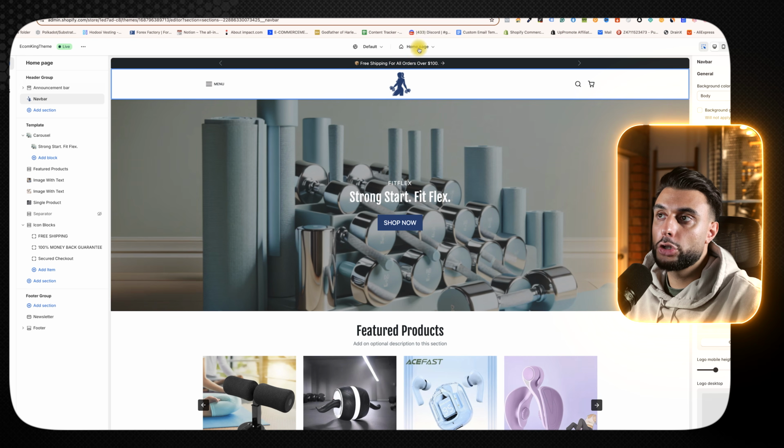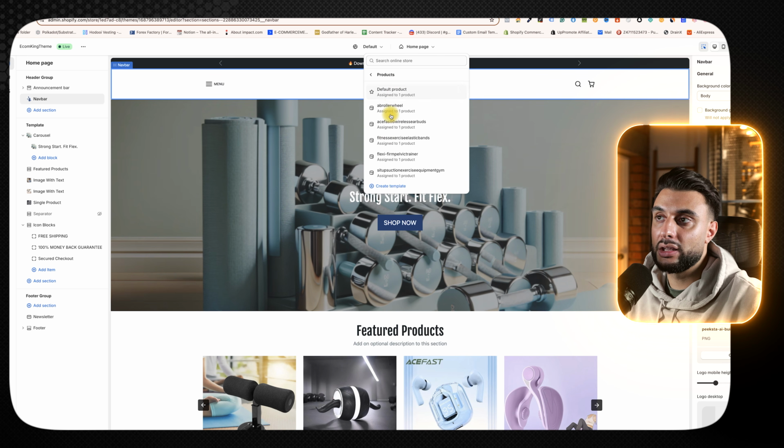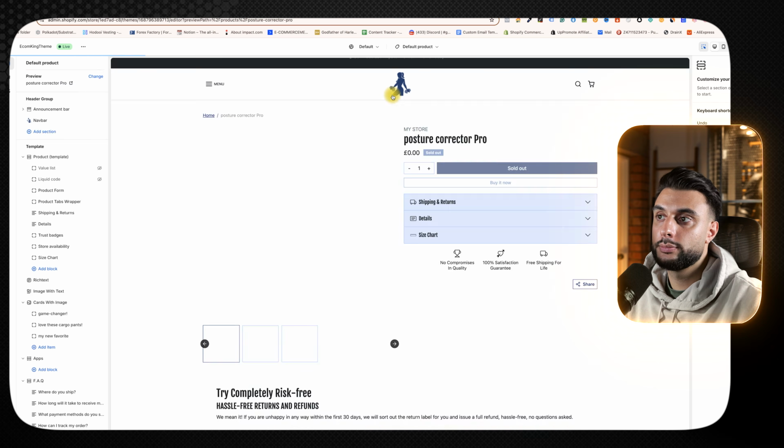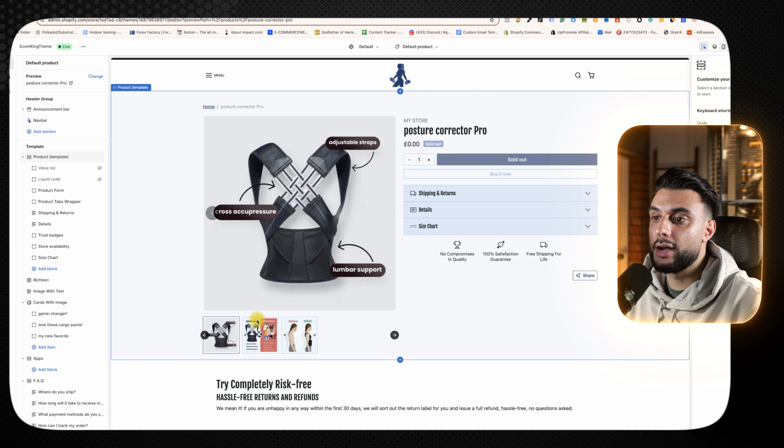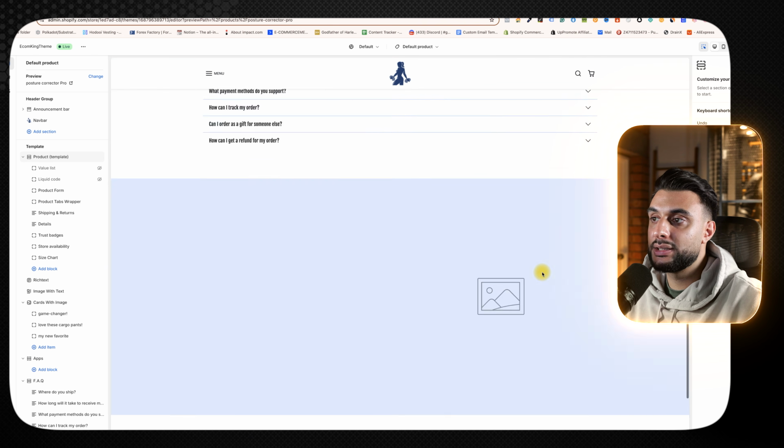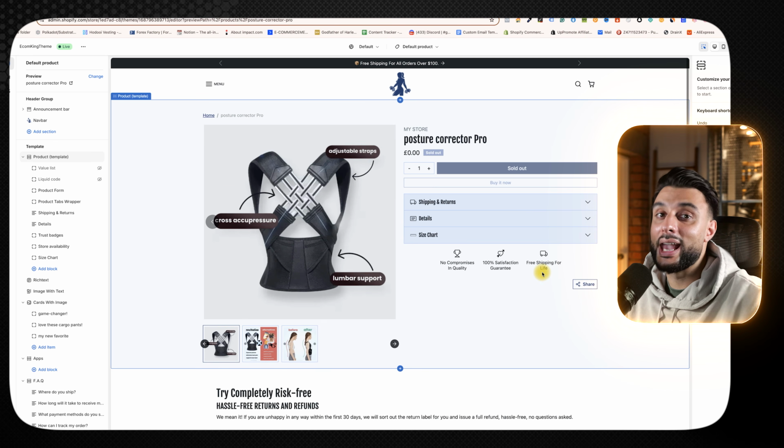In the top, go to where it says homepage, products. Then go to the selected product that you've added. Mine's the default product. And there you go. You can see the images that I've made for my product, and you can see the placeholders that we're going to fill in over the next few moments.